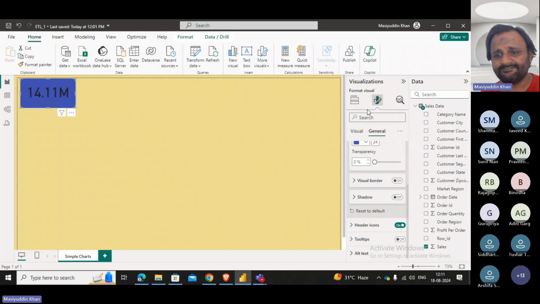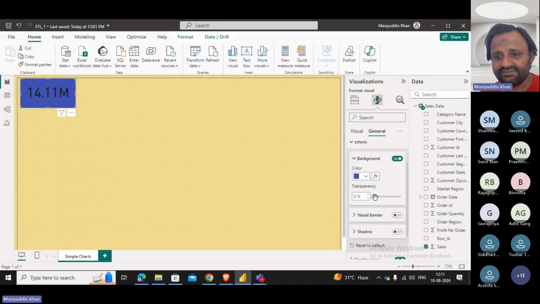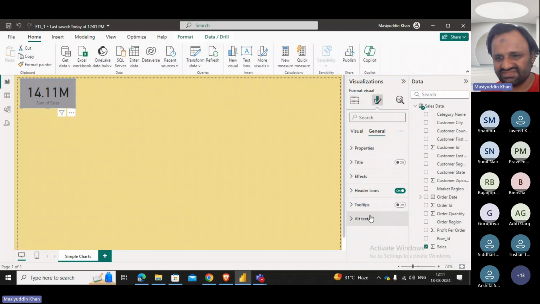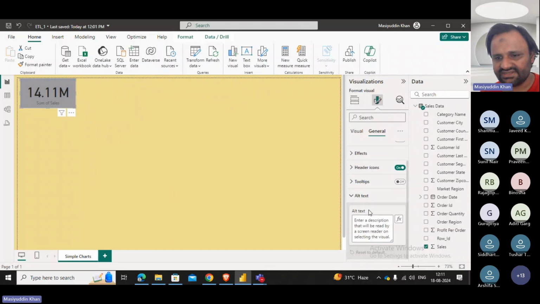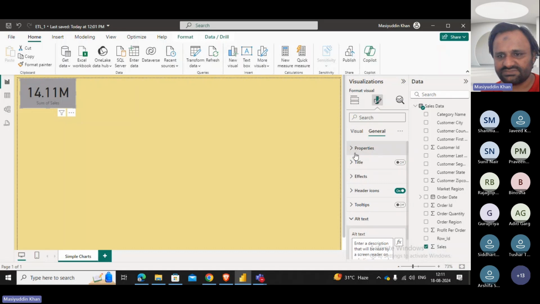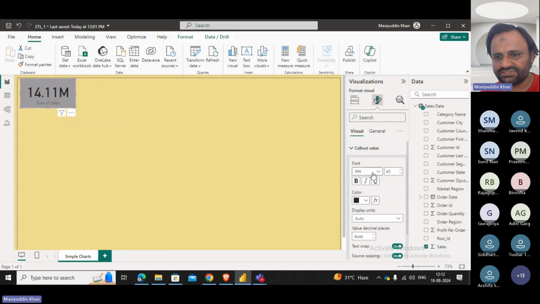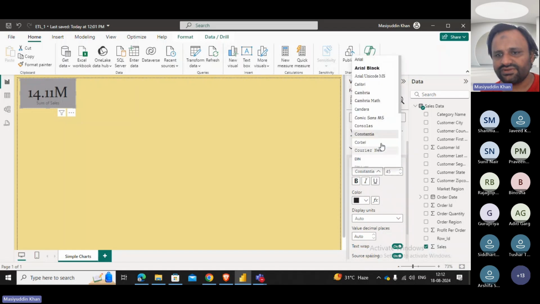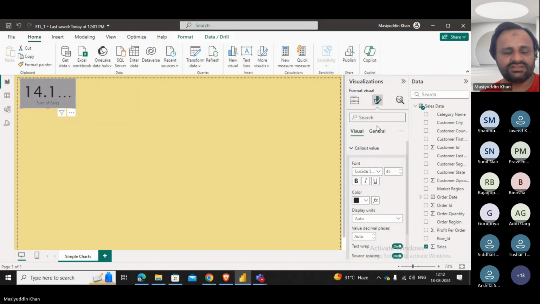So this is just the card I took. If transparency is required, you can apply transparency to this data as well. So this is something we got. There is alt text to enter a description, and some of the cells' properties are there. Visuals has things like callout value, how it looks. You can take any other option according to what you require.